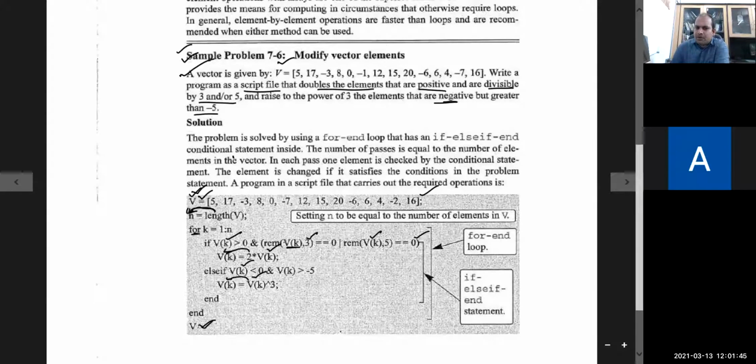Again, read this statement, what we need here. So the vector is given by this one. Write a program as a script file that doubles the elements that are positive and are divisible by 3 or 5, and raises to the power of 3 the elements that are negative but greater than -5. So in the first pass, k equal to 1, the value of k will be 1. So at the first entry, here we have 5. So already it's greater than 0. Basically, we are checking the condition.